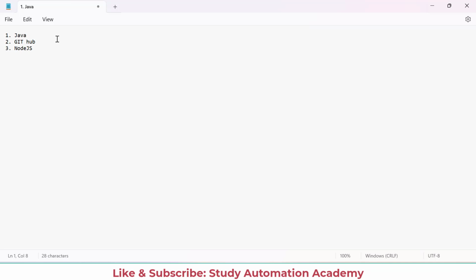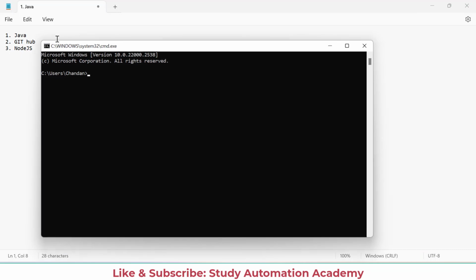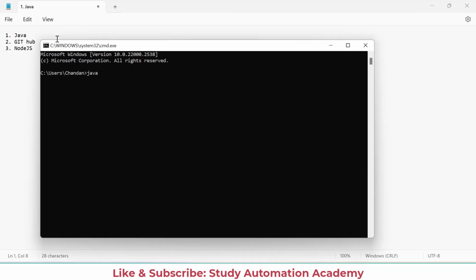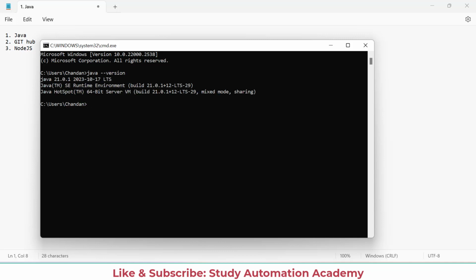Now to check whether Java is installed or not, you just need to open the command prompt and write java -version. You will get the Java version here. Then you can also try javac -version, and then you will see. If Java is not installed, go and download that.